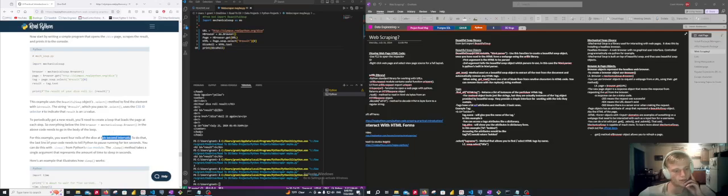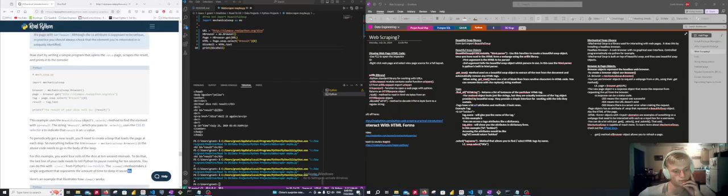To do that, the last line of your code needs to tell Python to pause running for 10 seconds. You can do this with the .sleep from Python's time module. The .sleep method takes a single argument that represents the amount of time to sleep in seconds. Okay.